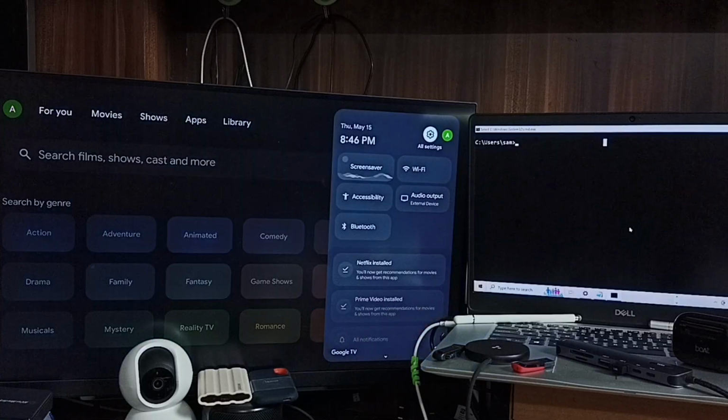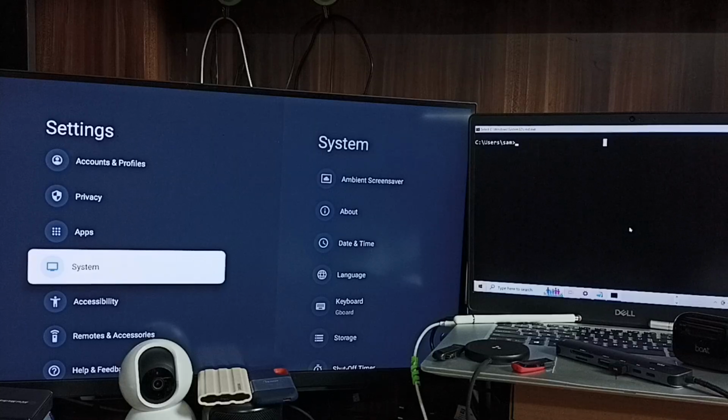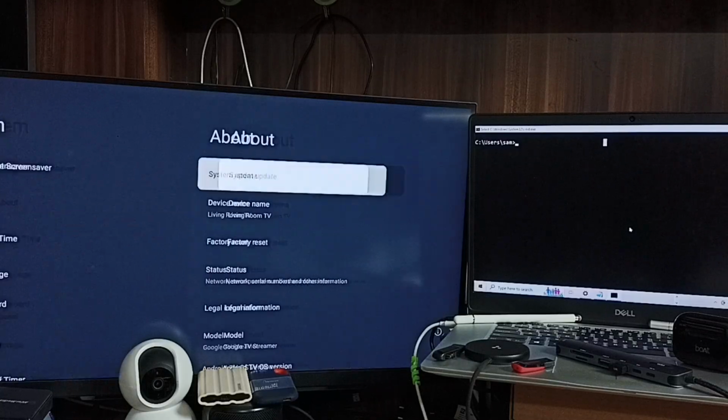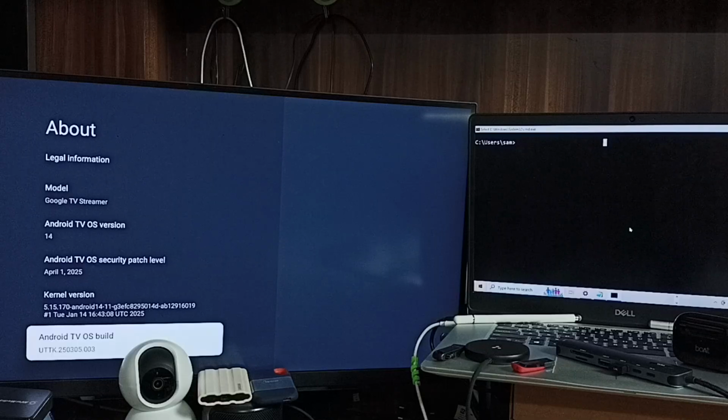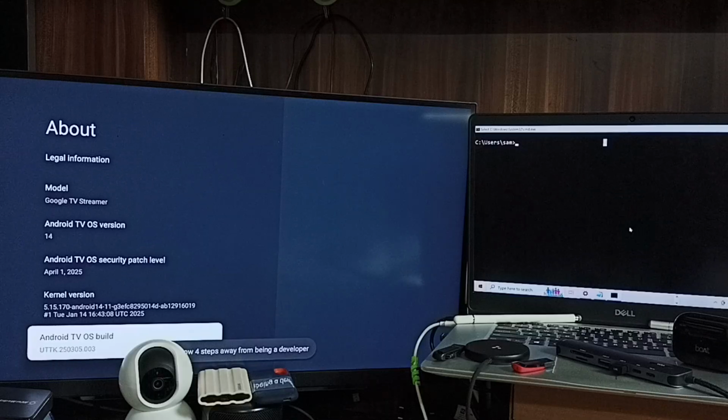Go to settings, select all settings from the top right corner, go to system, go to about, go down, select Android TV OS build. Here we need to press the OK button on the remote 7 times. 1, 2, 3, 4, 5, 6, 7. See the message, you are now a developer.